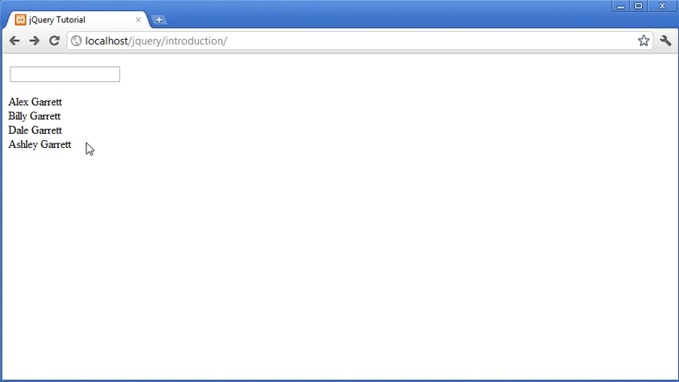In this video we are going to be looking at the contains selector in jQuery, and we're going to be producing a small little application somewhat similar to this. Essentially what we have here is an unordered list with 4 names in. When we type into this box, we're going to have a key up event which is going to return the elements of this unordered list that contain the value that I typed.